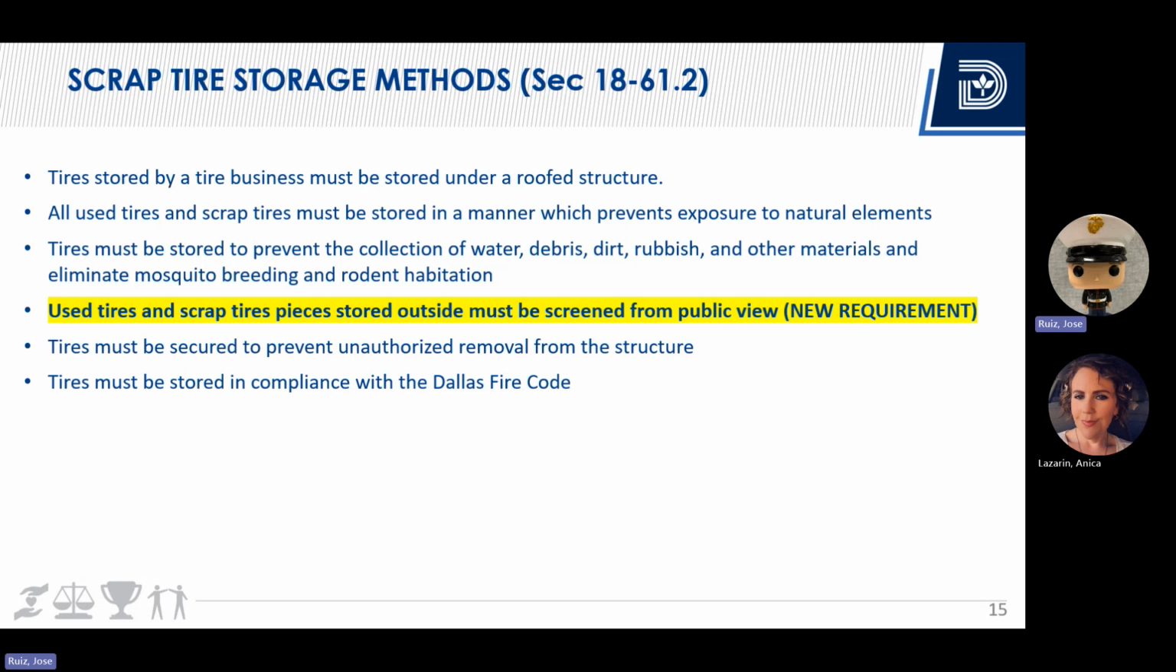And tires must be stored in compliance with the Dallas Fire Code. Many of us get inspections conducted by the fire department, so we have to make sure we store them according to the Dallas Fire Code as well.